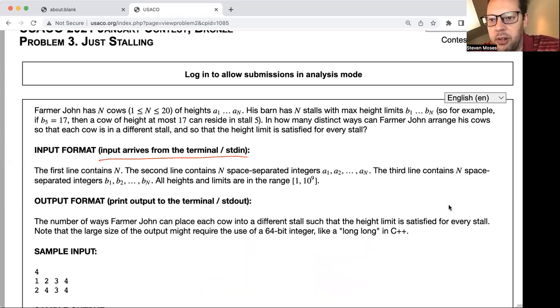Input format. Input arrives from the terminal in standard in. The first line contains N. It's here. The second line contains N space-separated integers, A1 through AN. The third line, that's this, by the way, contains N space-separated integers, B1 through BN. Those are the heights of the stalls. All heights and limits are in the range of 1 through 10 to the 9th.